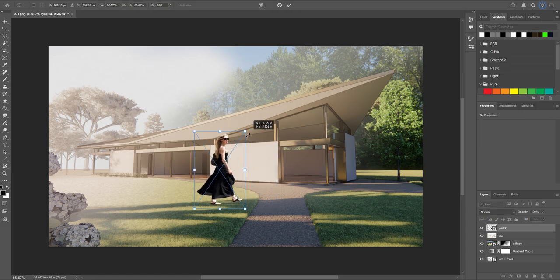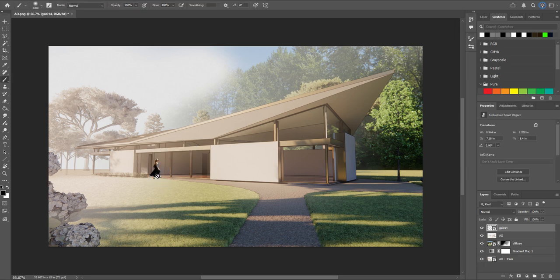I'm gonna make her smaller. I would just want her to look like she's walking over here. And that collage look sort of looks nice. You can add shadows to her. She's a little big right now.